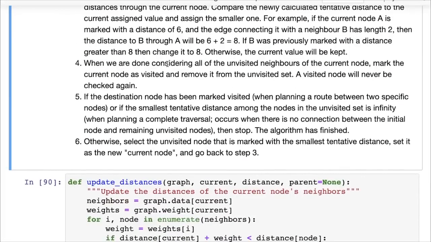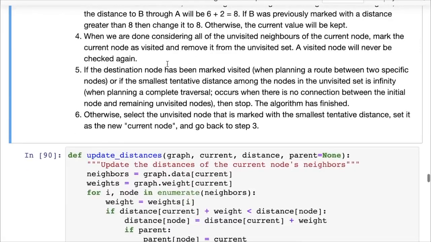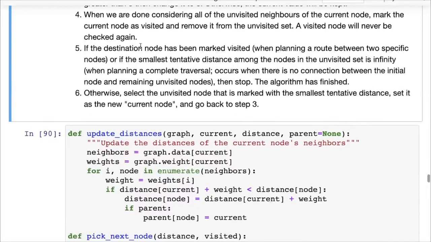Now, when we are done updating all the distances for the current node, then we mark the current node as visited. And of course, we remove it from the unvisited set, right? So we mark the current node as visited. Then a visited node will never be checked again, because once you have visited a node, you have found the shortest paths to it and you have used it to update the distances of all its neighbors. So you never need to visit it again.